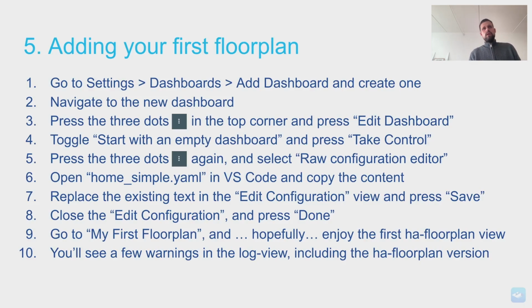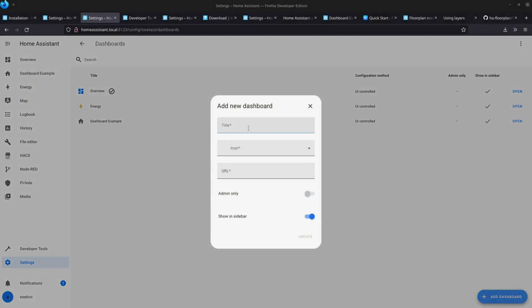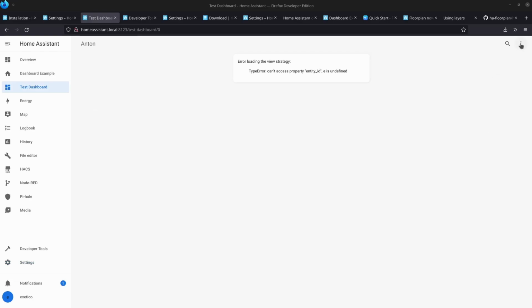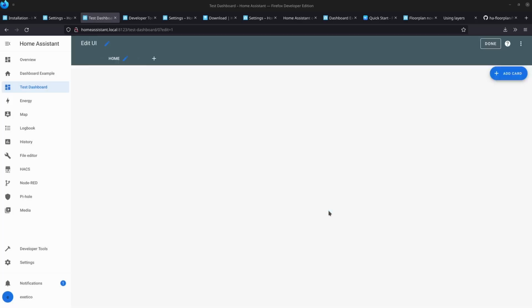Okay? Cool. Let's add the new dashboard to your first floor plan. By, first of all, going to Settings, to Dashboards, press Add Dashboard. Let's name it something. We'll just call it the Test Dashboard. Press Create. Press Open. Now use the three dots in the top corner. Kindly ignore the error. Press Edit Dashboard. Once again, be sure to check the Start with an Empty Dashboard. Press Take Control. Now we're using the three dots once again. Press the Raw Configuration Editor.